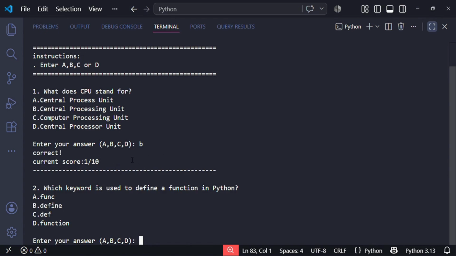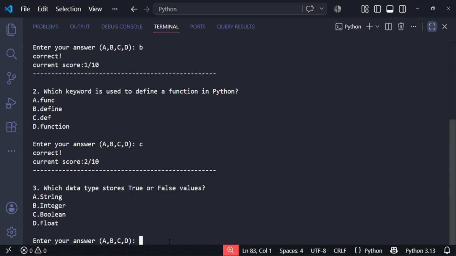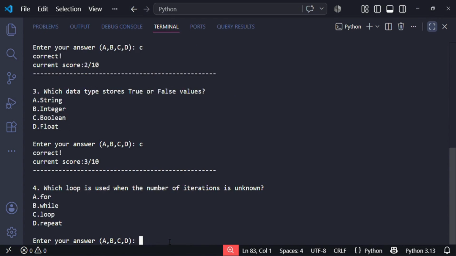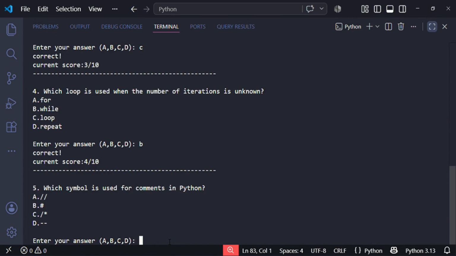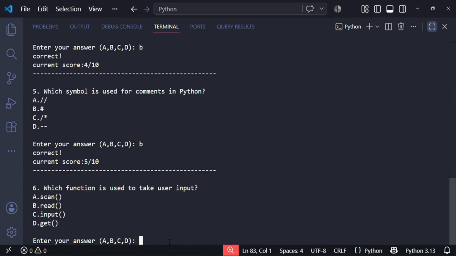That is the correct option, right? Immediately after that it will print the second question, which keyword is used to define a function in Python, right? So the next option will be C. The third question is which data type stores true or false values, so C is the correct answer. Which loop is used when the number of iterations is unknown, so B is the correct answer. Which symbol is used for comments in Python, so here B.